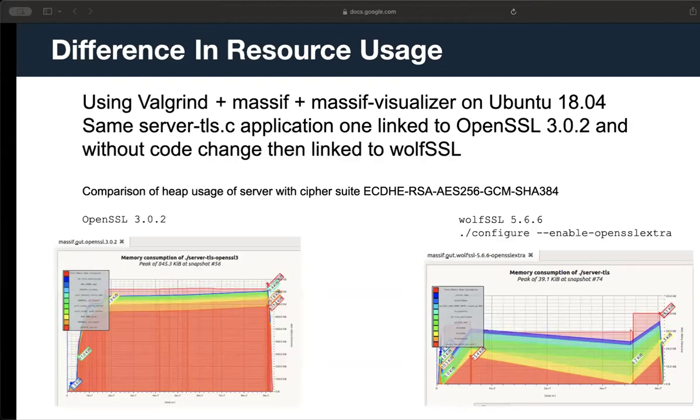It gets even more dramatic with OpenSSL version 3.0 and later. A lot of that is the provider that they've added to OpenSSL 3.0 and later, and some of the setup that it has. But OpenSSL 3.0.2 had a peak heap usage of 845.3 kilobytes, and on the right here, it's the same configure option used with wolfSSL 5.6.6, which is just 39.1 kilobytes.